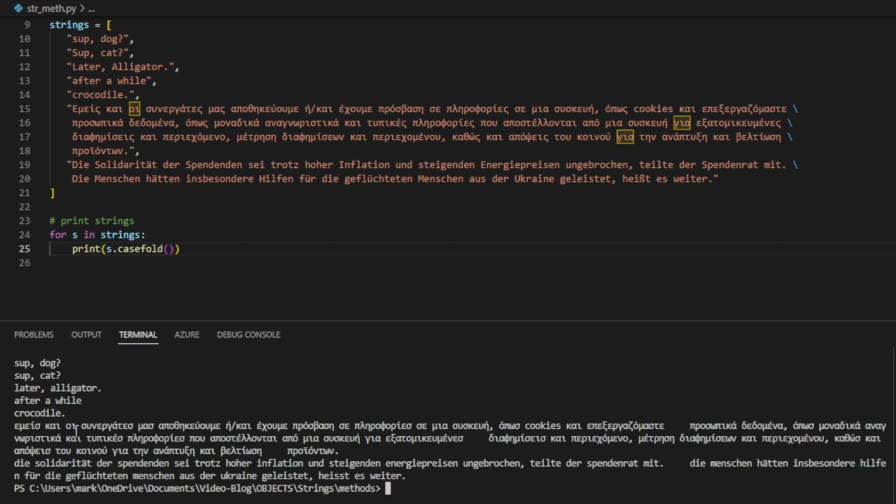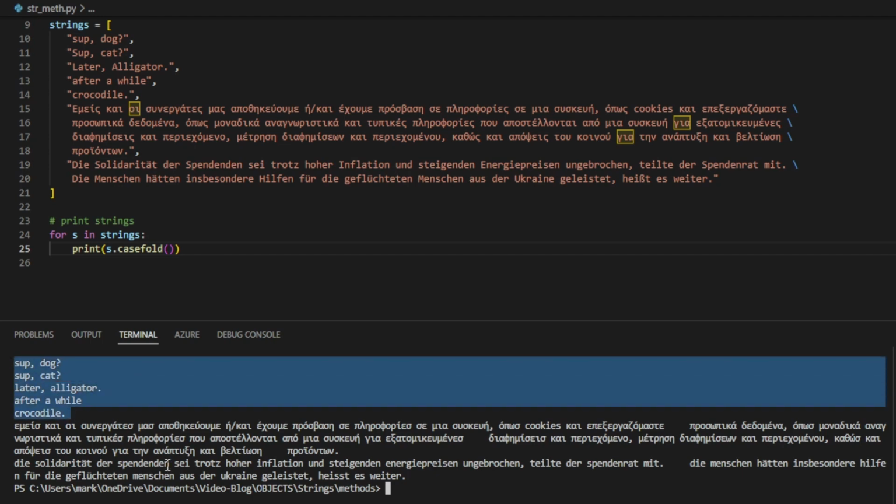As you could see, it converted several things in Greek. That character that looks like a B has been changed to SS for its lowercase. All of the other strings that are in English have been converted to lowercase.